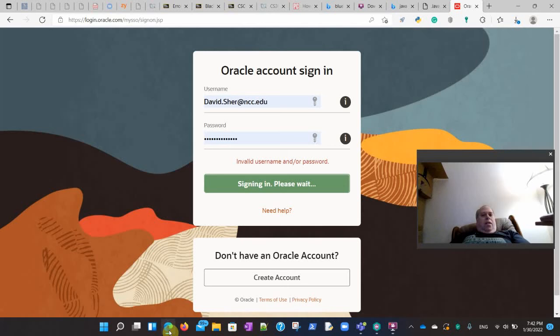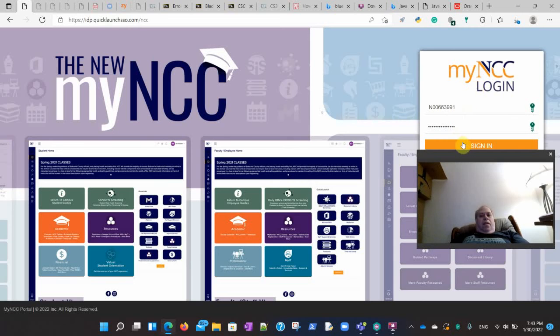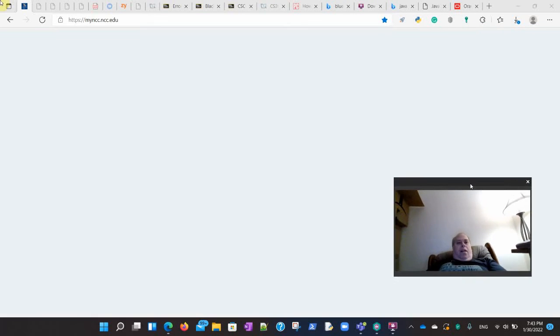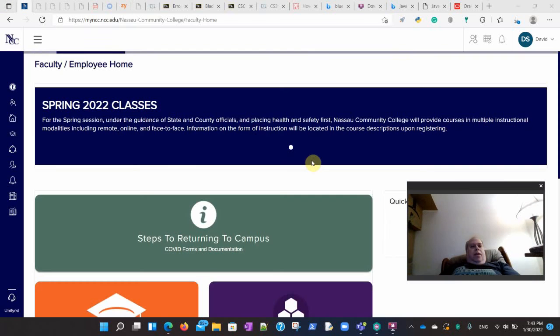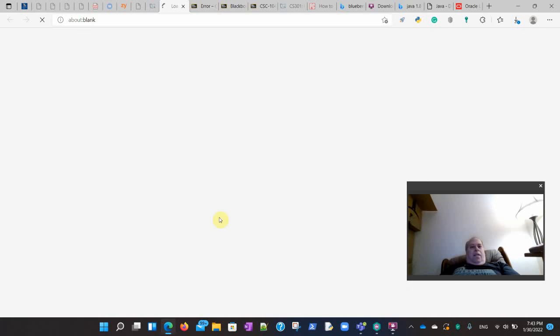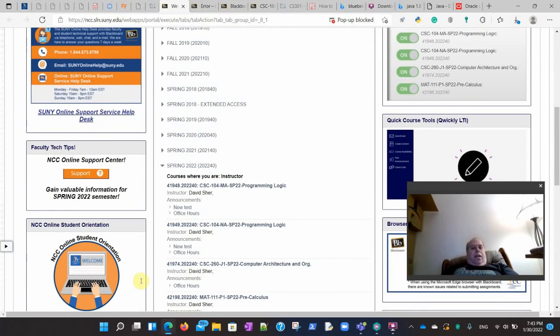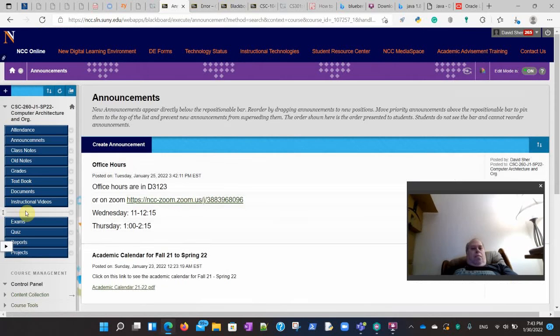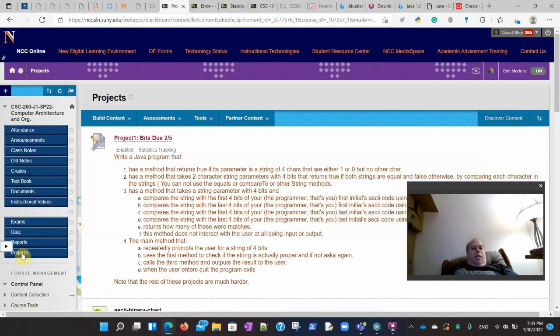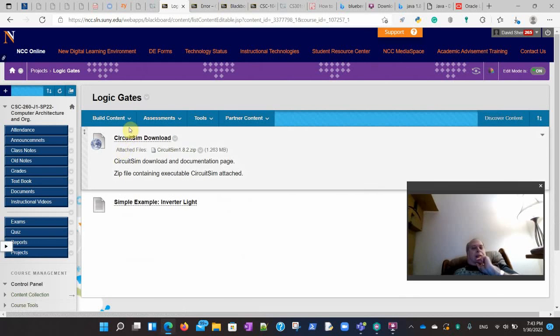So I'm going to log into the portal. No one's messed with CircuitSim for a few years, so I think I probably have the latest version. Okay, so I'm going to zoom over to our class CC260 projects. And we'll go down to the Logic Gates folder. And in the Logic Gates folder is CircuitSim. Let's download that.